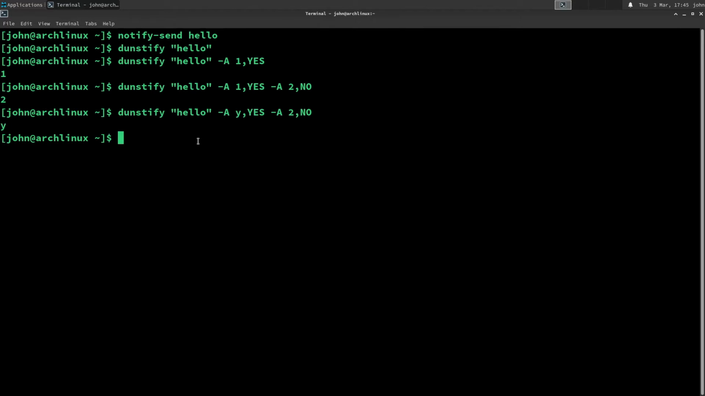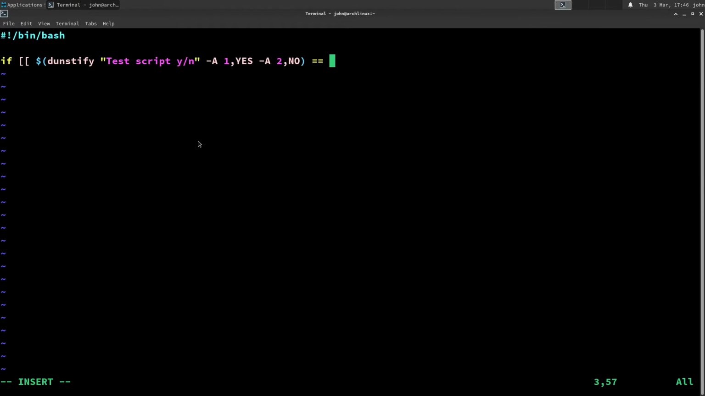Now, you might be thinking, okay, well that's pretty useless. But you could use this in scripts. So if we go to dunstify test.sh, if the result is equal to 1. And bash scripting has some weird syntax if you're not used to it. It says that, then we're just going to call another dunstify. You hit yes. And then finally the fi thing.